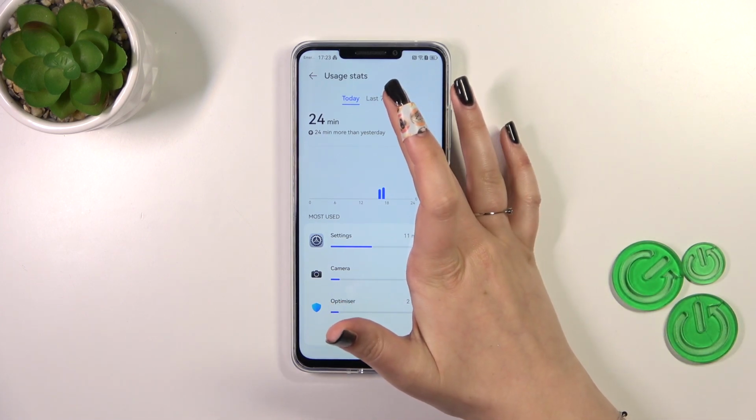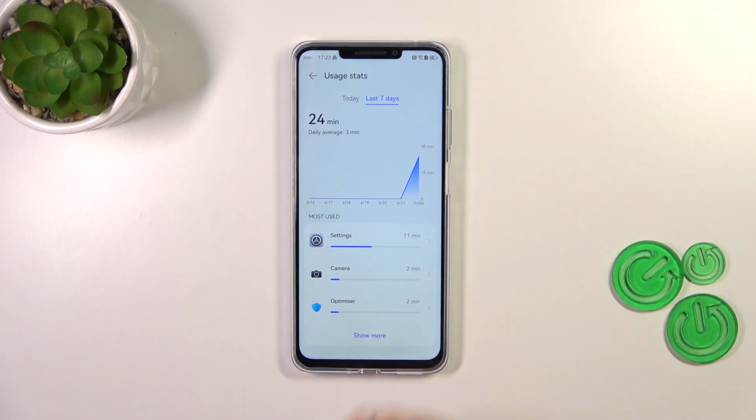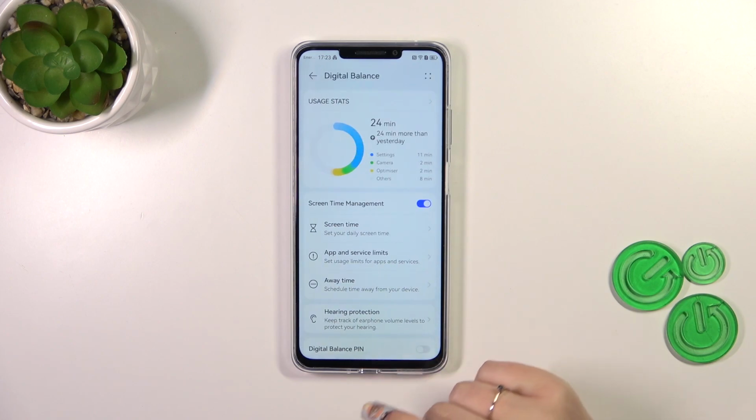You can always tap on last 7 days, which simply means that you will be able to see the weekly report of the screen time. And here you've got also the apps which were mostly used.